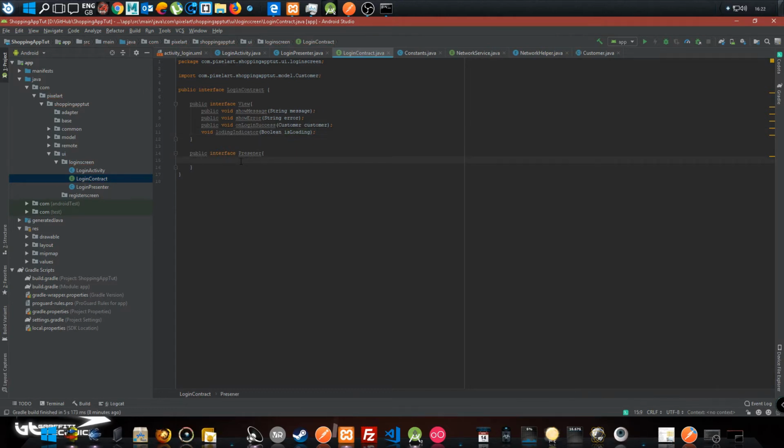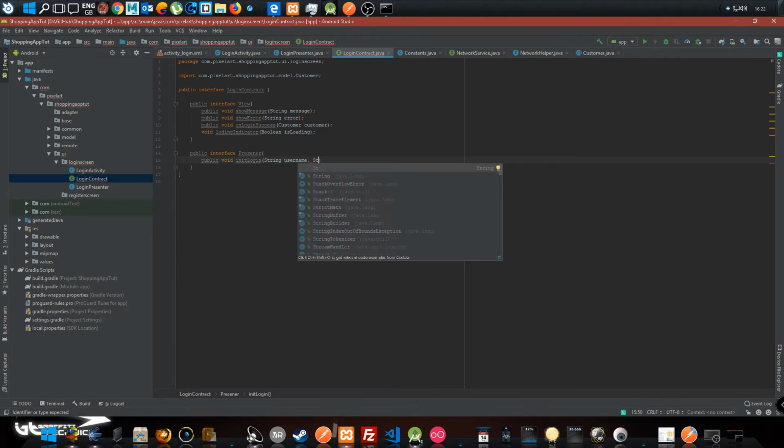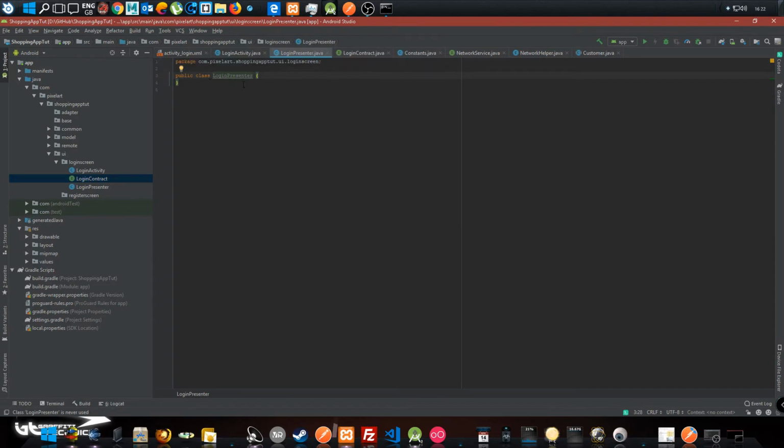And go to our presenter interface. You will need only one method for that, to initiate the login. So we just call it initLogin. For that we need the username and the password. That's it. So now we go to our presenter, our LoginPresenter.